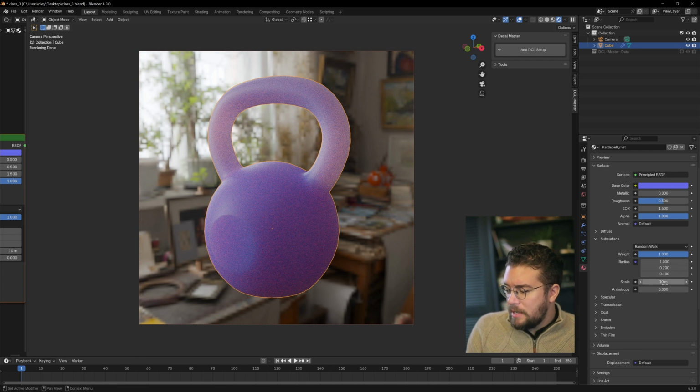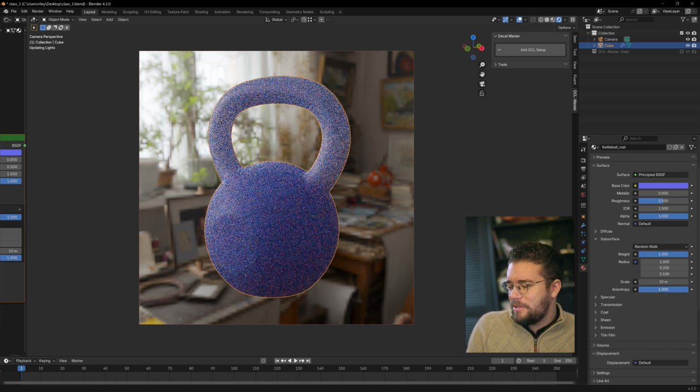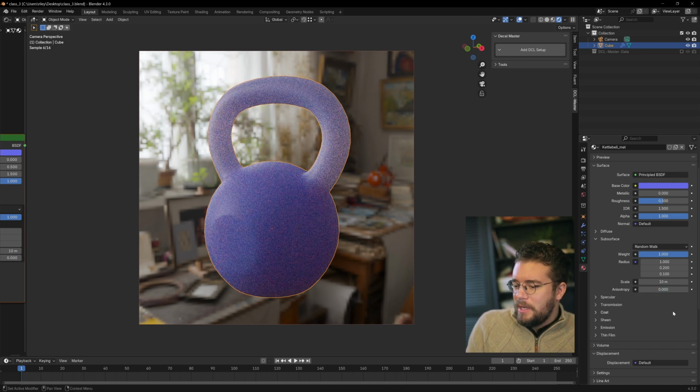Then we have our scale. I changed that to something higher so we could see into the surface more. And we have something called anisotropy, something like that. Not 100% sure on how to pronounce this one. I'm going to get into this on our next setting, specularity, but just know that subsurface scattering has its own anisotropy. So let's go ahead and turn off our subsurface scattering.